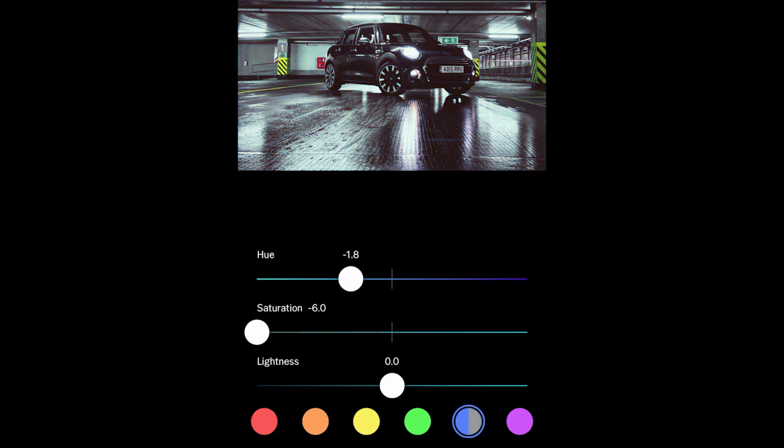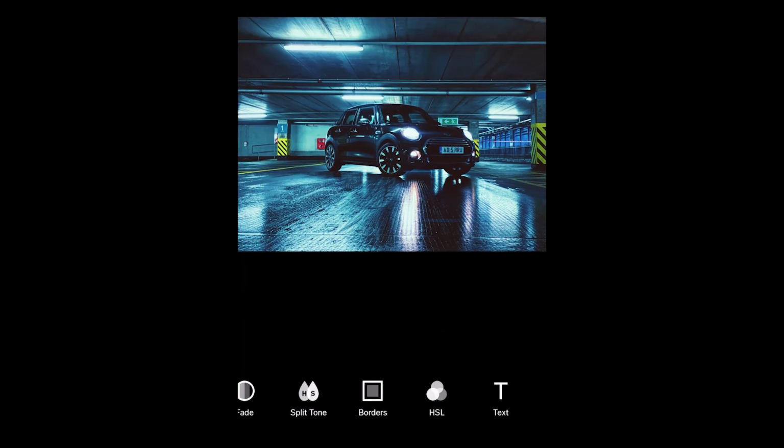Saturation, do we want it black and white if we drag it all the way down? Or do we want it super punchy and in your face? Neon light style. And then lightness is just how bright do we want it? I'm kind of going to go somewhere around there. It's just by eye, just whatever you think looks good. Save that bad boy. And hey, presto!